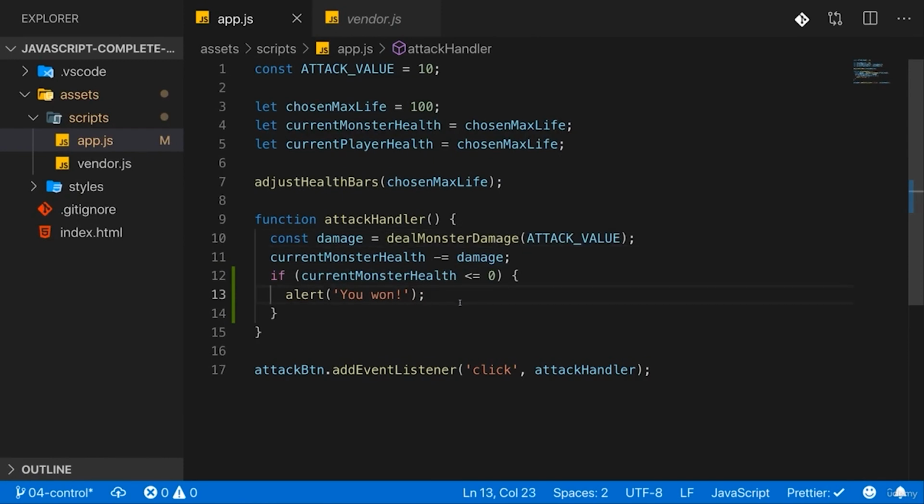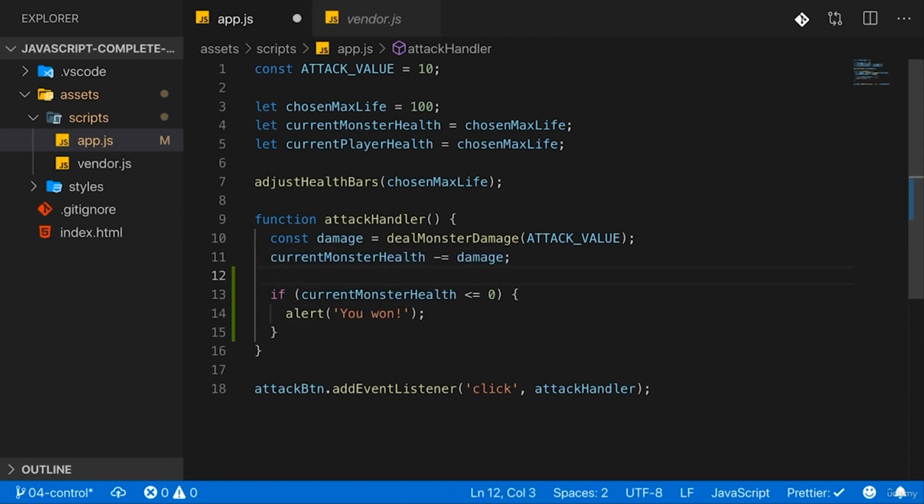Now of course, it's a bit boring if we can attack the monster, but the monster is not able to fight back. So what we actually want here is to adjust the logic to let the monster fight back. To do that, after we hit the monster, it should immediately lash back at us. So it should automatically hit us after we hit it.